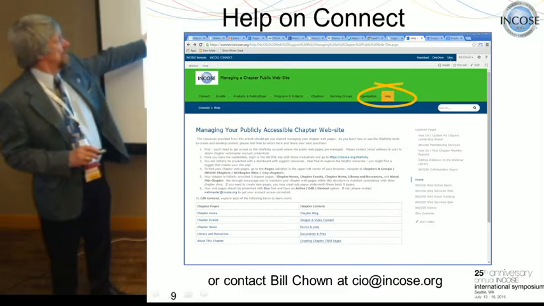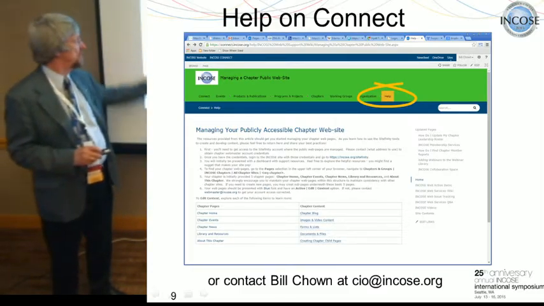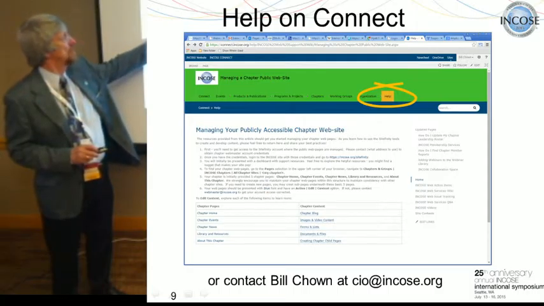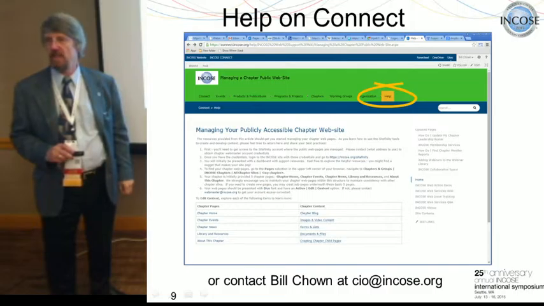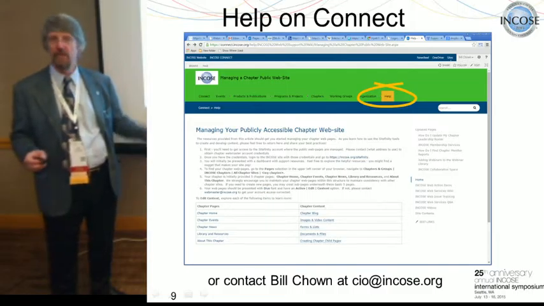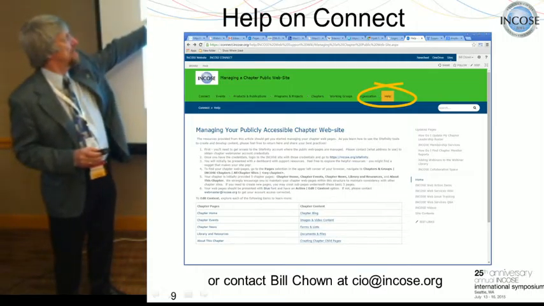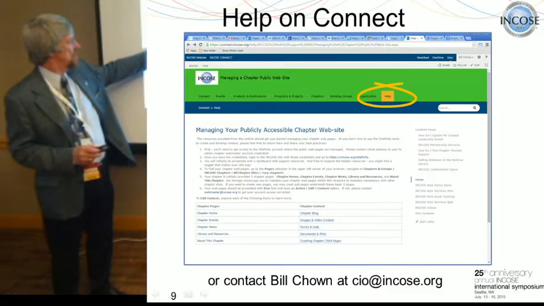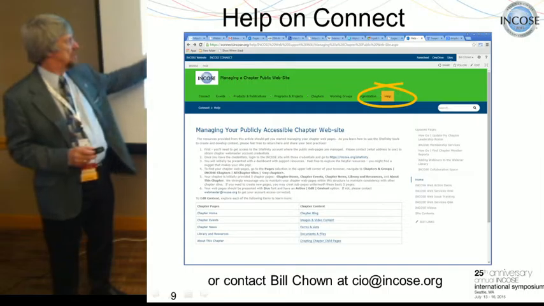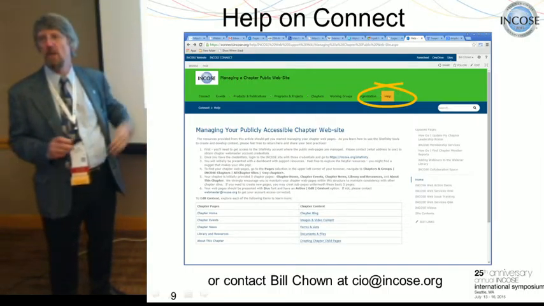In addition, there's a lot of help about this. What I just went through is fully described in the information under the help area of Connect. So if you want to know what I just said, you can go and look at it yourselves right now. If you go to the help area of Connect, you'll see it says managing your publicly accessible chapter website; chapter pages, chapter home, and about this chapter essentially describe exactly what I just went through in the presentation, so it's a reference to go back and look at.